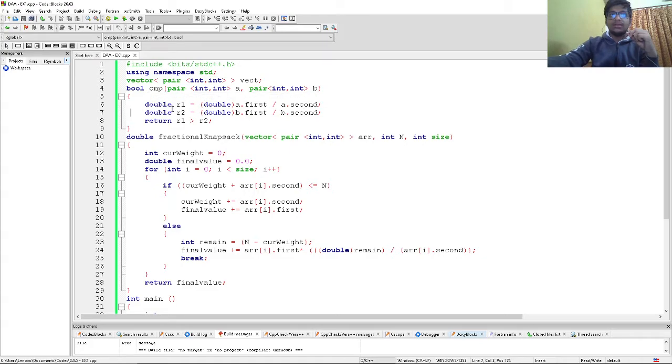Also I've created some variables r1 and r2 for taking a.first by a.second. So basically we are just dividing a.first by a.second, and the same for b.first and b.second. So both are to be divided, and we should return r1 greater than r2.